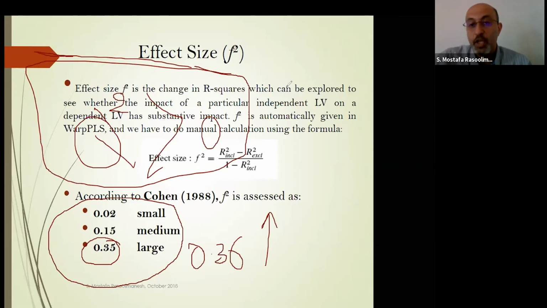Right? So this is another criterion, and different software also provide these criteria: R square, size and sign of path coefficient, F square or effect size, and Q square. So you can get these criteria from the software and report based on the value of these criteria.